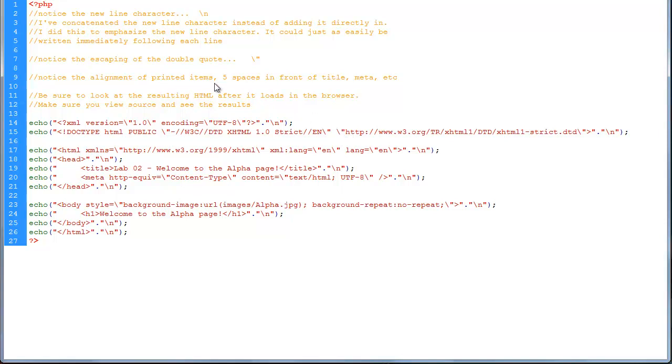Notice the alignment of the printed items, 5 spaces in front of the title, meta, etc. And then be sure to look at the resulting HTML after it loads in the browser. Make sure you view the source and see the results. So this assignment is more about learning the echo statement, or these 3 pages.